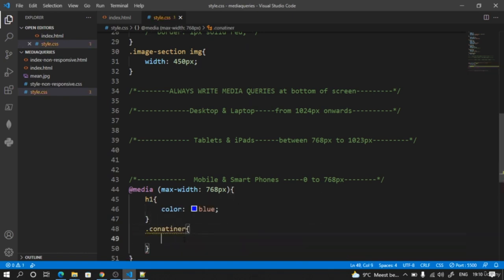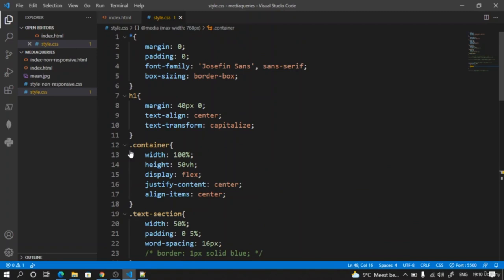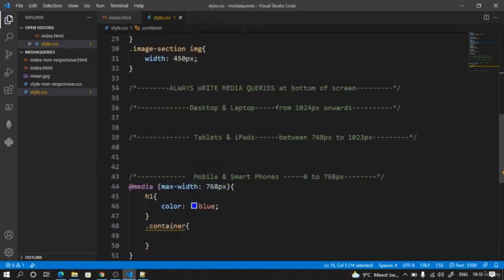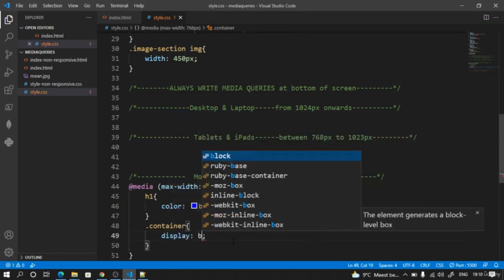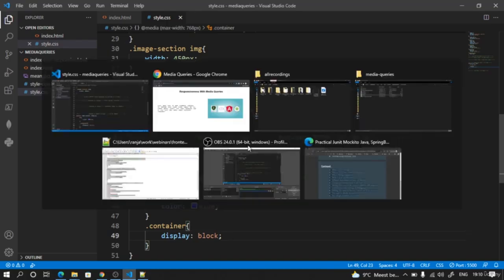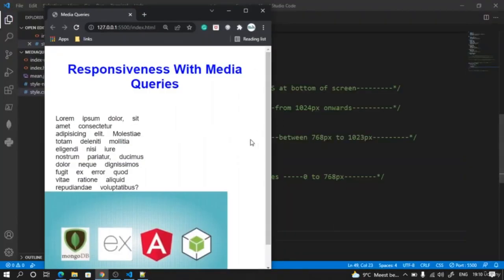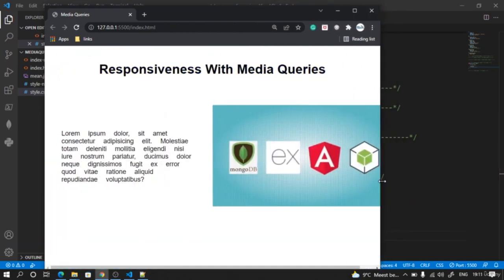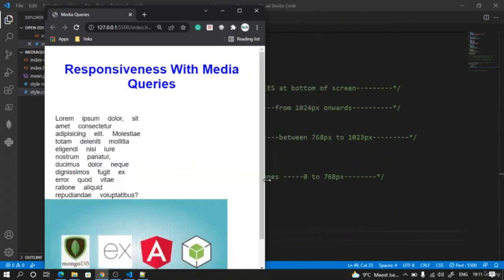Remember, in media query we only override those properties of our already declared class which we want to change. I'm not going to copy everything from the container. I just want to override display flex to display block. So I will just write container and say display of block. If I go now, my media query will act and I will see this behavior. See, it automatically brings it to the next line. If I change it, it's in one line. Now it's in two lines.